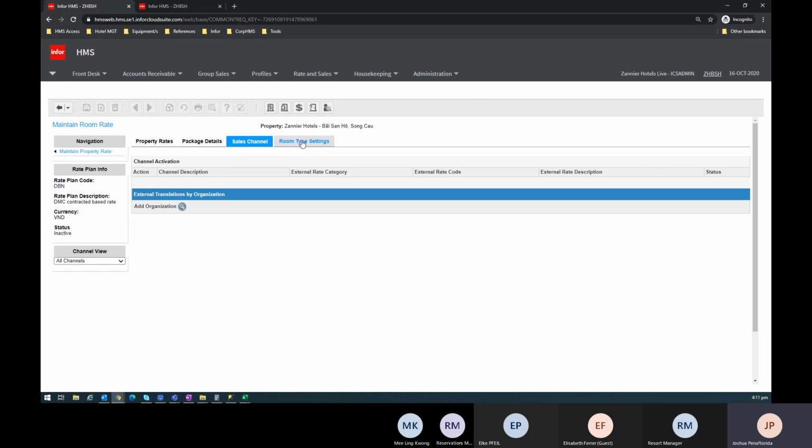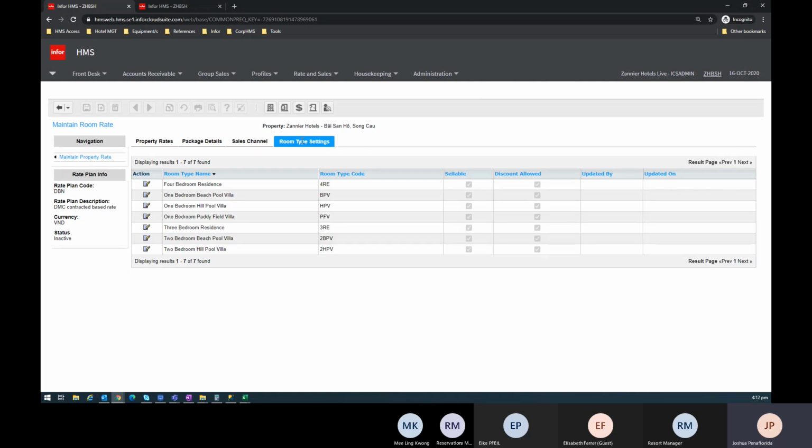Now we can also restrict this room type to be sold to different room types, right? Just in case if I'm going to my room type settings, basically at the moment that I'm configuring my rates, all the room types are now being placed as active, right? It's being set here as sellable. But in case I want to override this one and I don't want this one to be sold as my, let's say, 4-bedroom residence, I can just click on the edit button and untick this sellable, click on save, right?